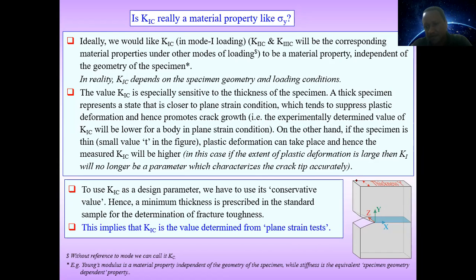So here, the thickness t of the material is another factor. To use K1C as a design parameter, we have to use its conservative values. Hence, a minimum thickness is prescribed in the standard sample for the determination of fracture toughness. This implies that K1C is the value determined from plane strain tests.